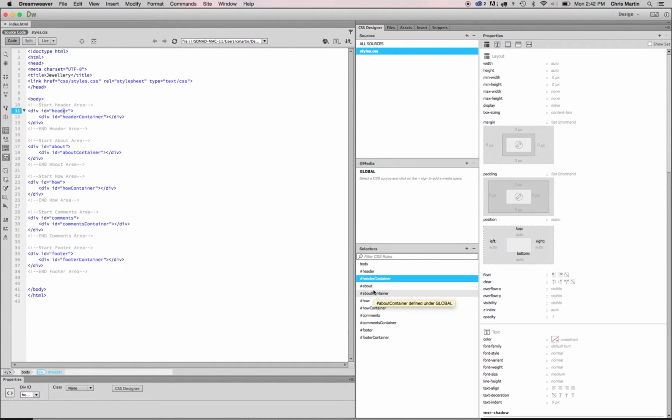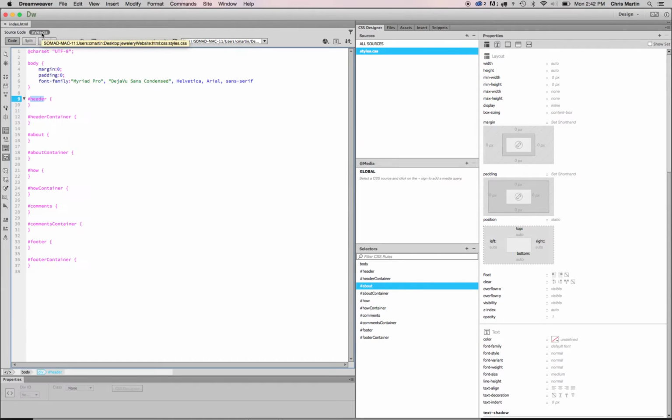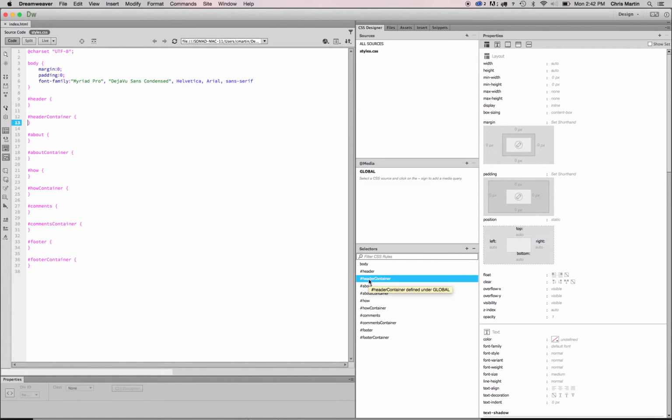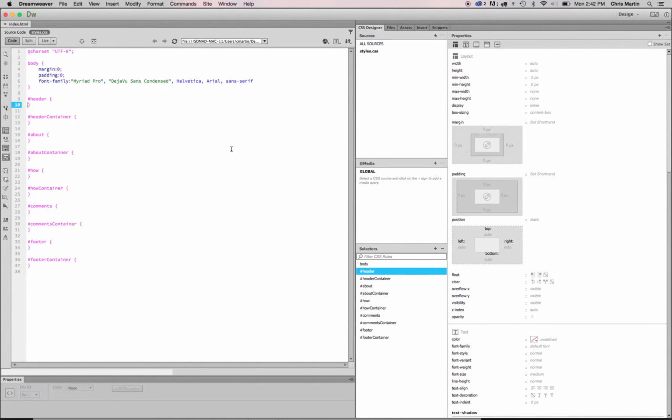Okay, so as soon as that source is selected, you'll notice down here in selectors, I have all of my selectors that I've created. And if we actually look at our style sheet here, it's just basically a mirror image of how the CSS is written. So you can see header, header container, about container, how container, comments container, footer, and footer container. So now I can click on any of these sort of IDs and start styling it with the properties.